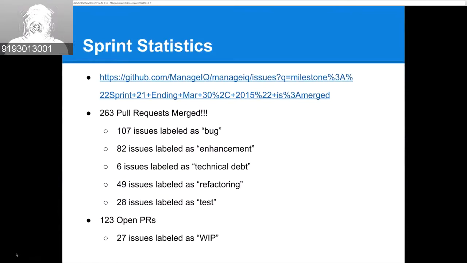As of last night, we had 123 open pull requests, with 27 of them labeled as work in progress. And as of this morning, we were close to 20 pull requests merged in the sprint that just started yesterday. So things are really moving along. Next slide, please.